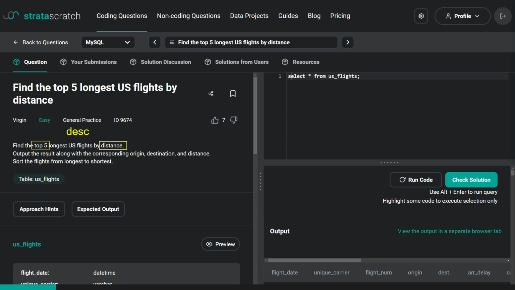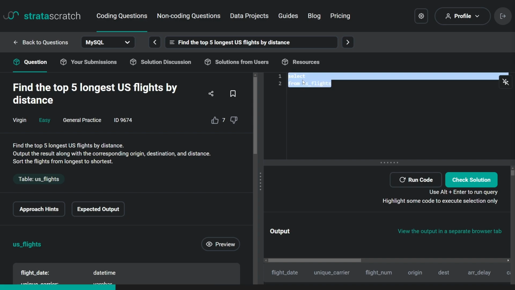Then we have to output the result, which would be the top 5, along with the origin, destination, and distance. So it seems we have to do 4 columns. And then lastly, we want to order them by the flight's longest, shortest. So that would be a descending here based on the distance. Let's get started.